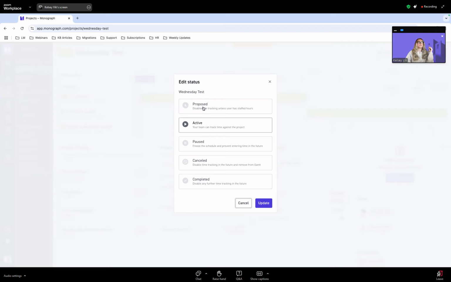So if you are in talks or in contract with a client and they're reviewing everything, but you wanted to put the project in Monograph and start logging time to how much it took you to create this proposal, you can do that here and just keep it in proposed so that no other team members can log time. They can't even see this project. They don't know it's in the queue. So you can do that.